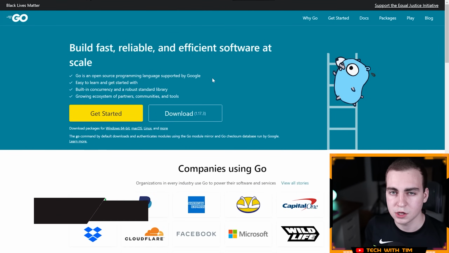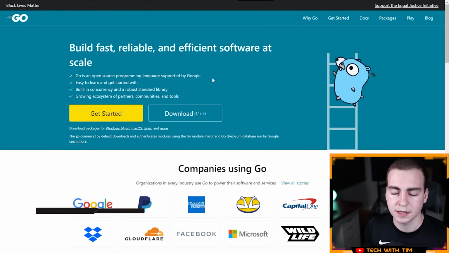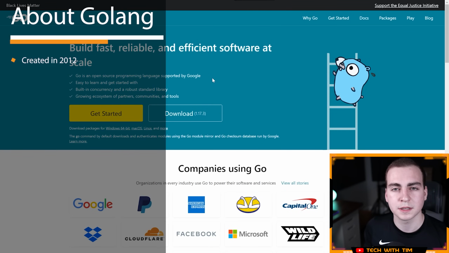Alright, so I'm here on the Go website homepage, and I just want to give you a quick introduction to this language before we dive into the code. So Go, otherwise known as Golang, is actually a pretty new programming language that was created in 2012. Now, it was made by 3 employees at Google to kind of fix some of the problems that they were having with their standard languages or their official languages. Now, back at that time in Google, the official languages they used were Python, C++, Java, and most likely JavaScript and a few other languages.